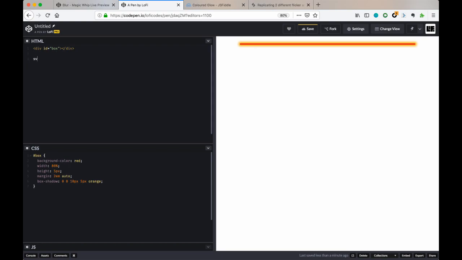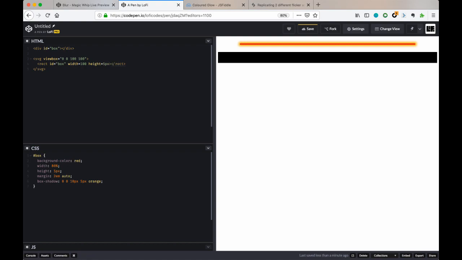But if we were to do the same in an SVG, if we were to give it a few bucks, really can't spell today. And inside it we put a rectangle, we'll give it an ID of box. We need to give it a width and a height, so we'll give it a width, we might as well put it all the way across, and a height the same as our box above, we'll give it 5 pixels. So we can see our box, well that might be a bit big when it's stretched. We can see the box, but we don't have the box shadow around it. So how can we get around this in SVG?